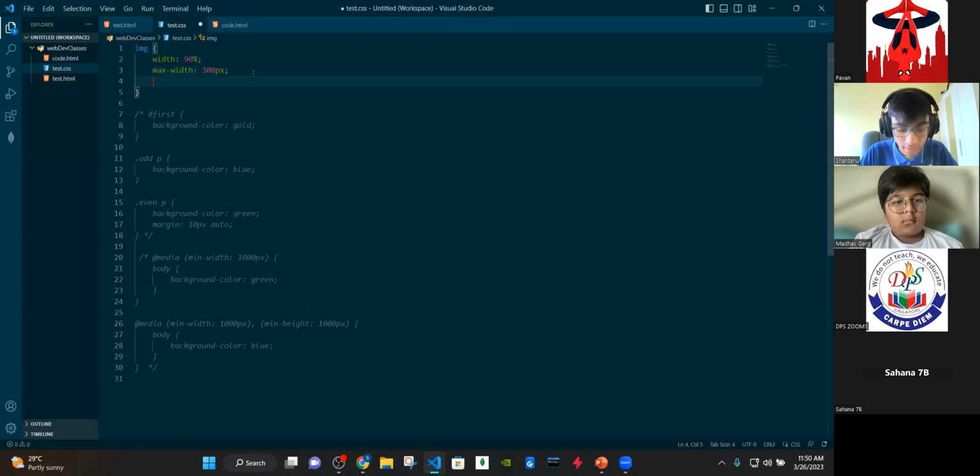Same way we can write max height, or instead of height, we can write aspect ratio. So aspect ratio is basically width by height. So what we usually do is we specify the width and then we write aspect ratio to control the height, like this.